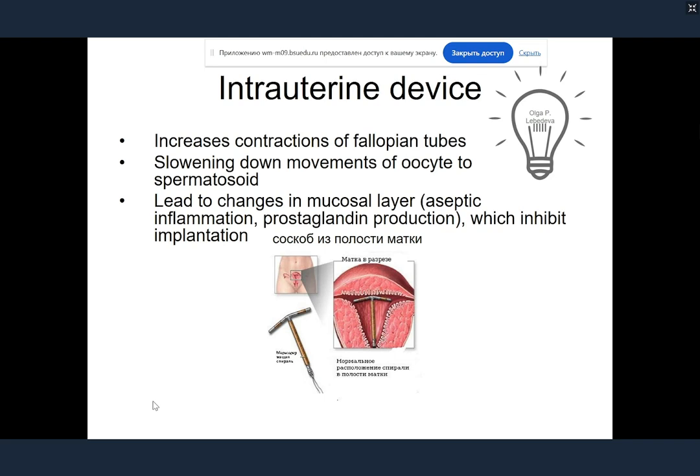Yes, because if it is a quick passage through the uterine cavity, when the zygote passes, it cannot attach to the uterine cavity, because at that time the zygote doesn't have chorionic villi to attach. So this is one mechanism.